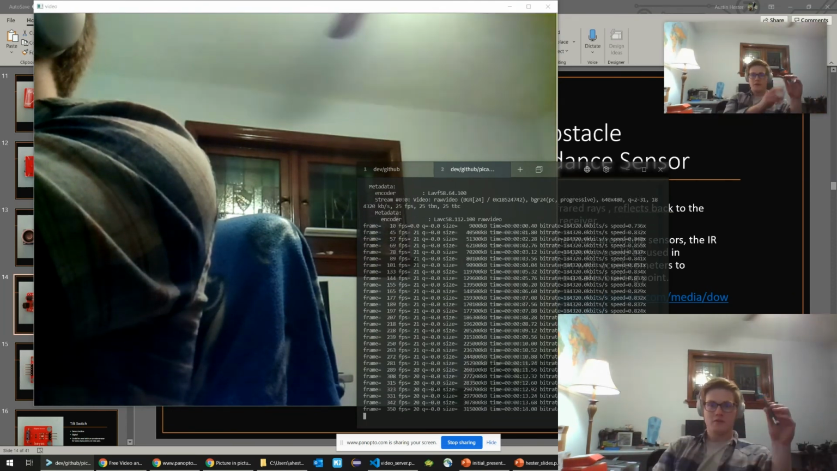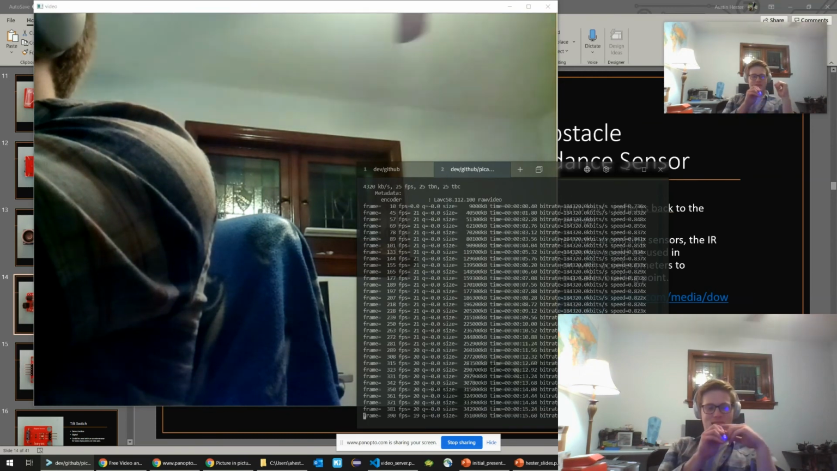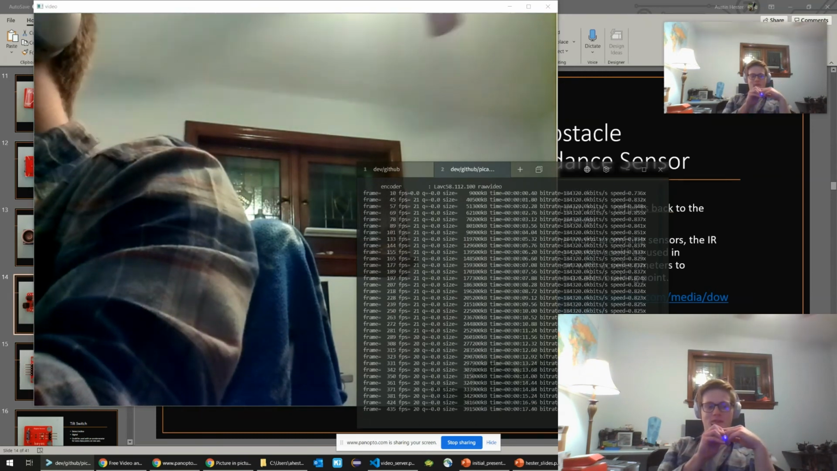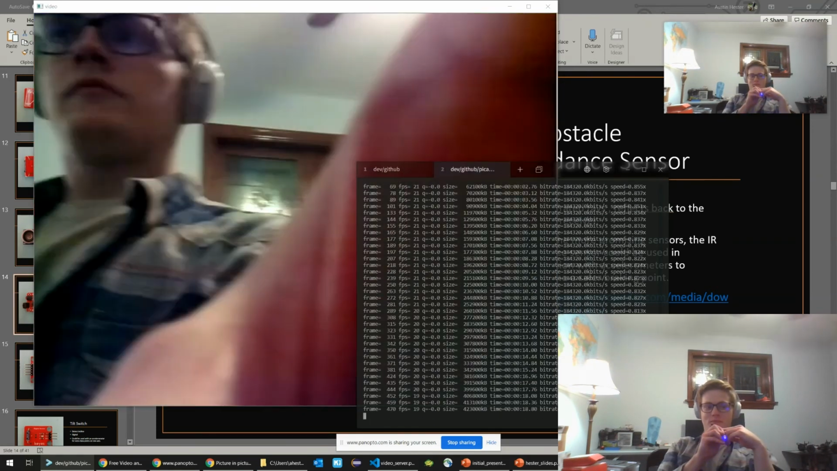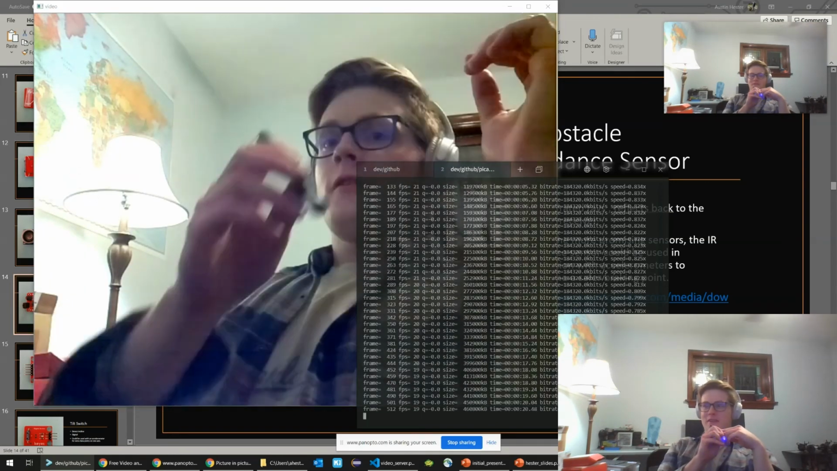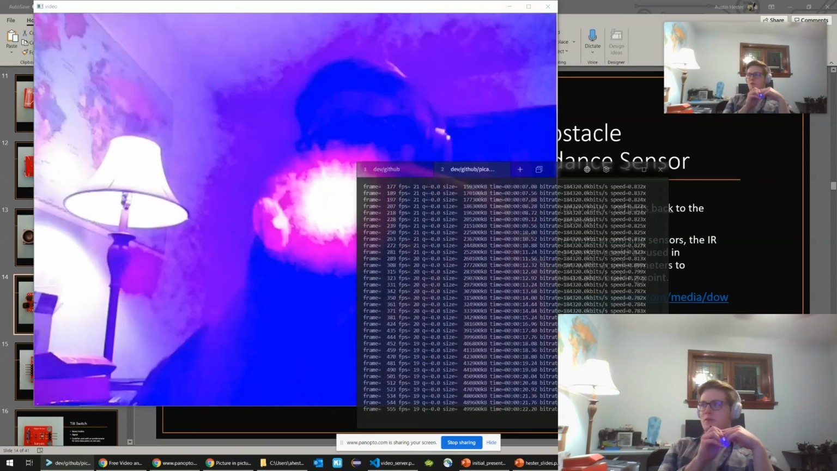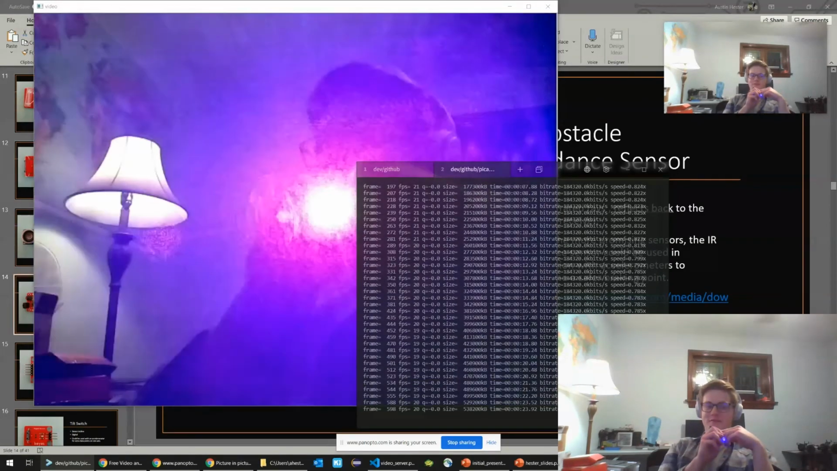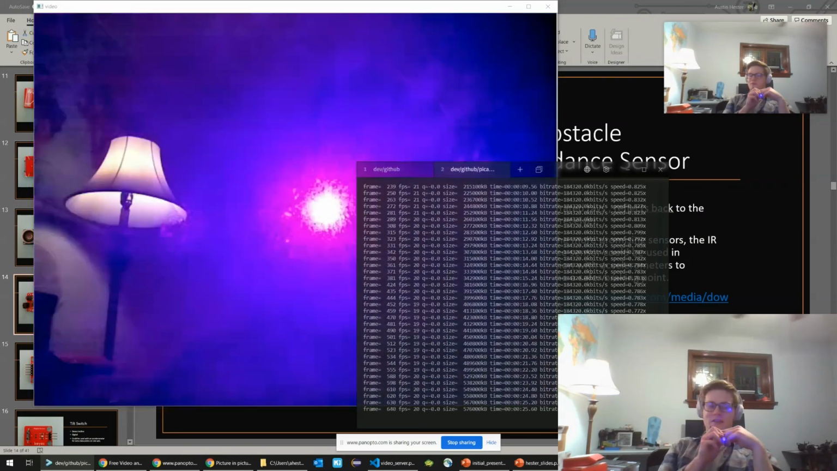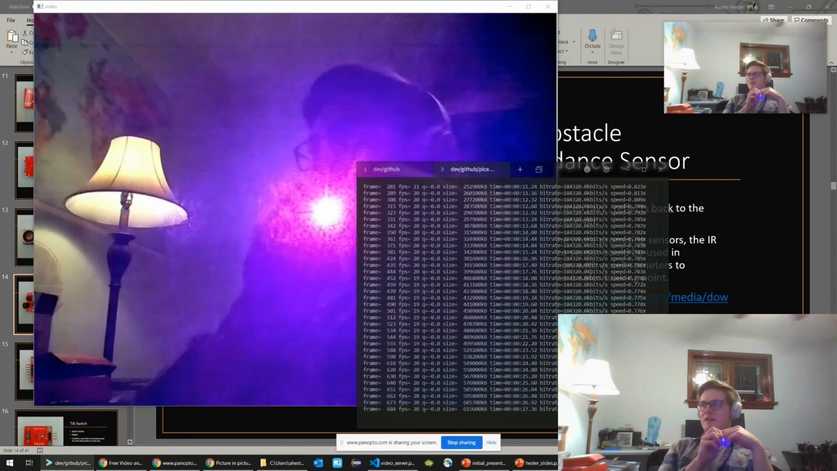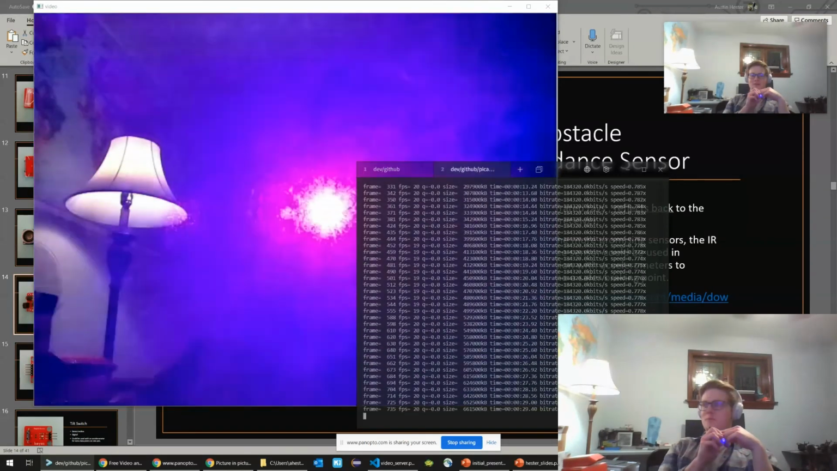All right, so laser. Let's see what happens with the laser. It does not like laser. So if someone were to point a laser at your car's camera, it's not going to be happy about that. It's not going to be able to recognize anything.